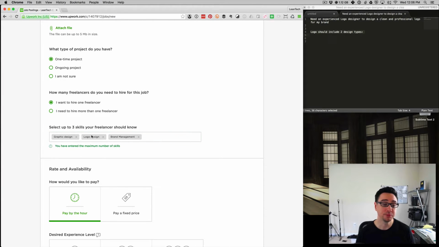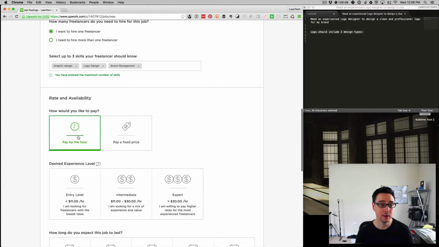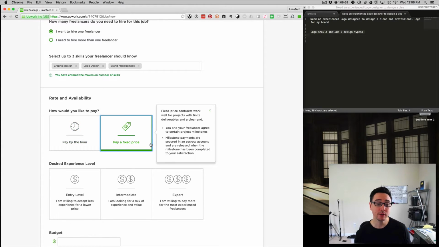for your particular job. Okay, now after that, I'm going to check here, rate and availability, pay by the hour, fixed price. When I post jobs for things like these one-off projects, I like to pay a fixed price because when you pay by the hour, it can get more expensive, so it's not as predictable. So pay a fixed price for your logo design work. I highly recommend doing that. At least you'll know up front what to expect from a budgetary perspective. So pay a fixed price, okay?